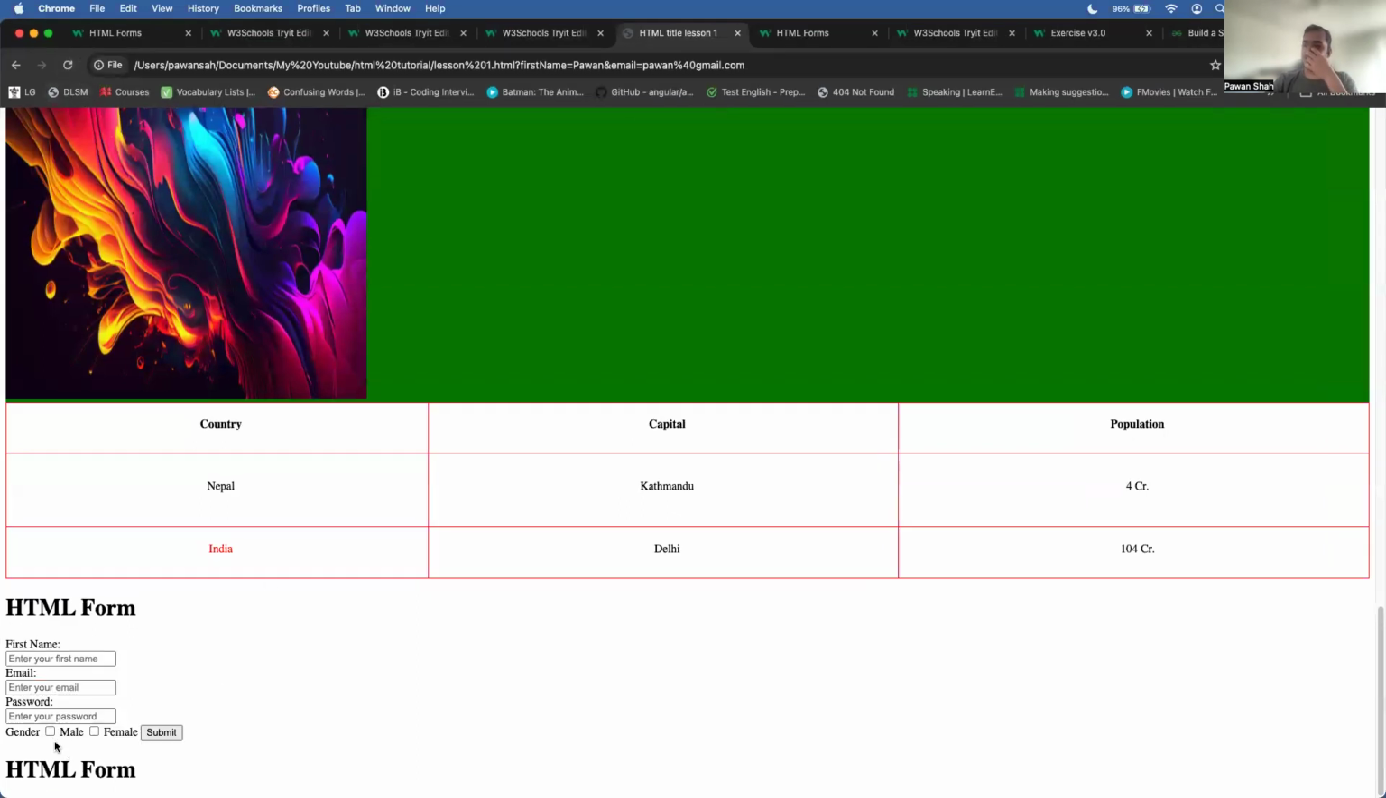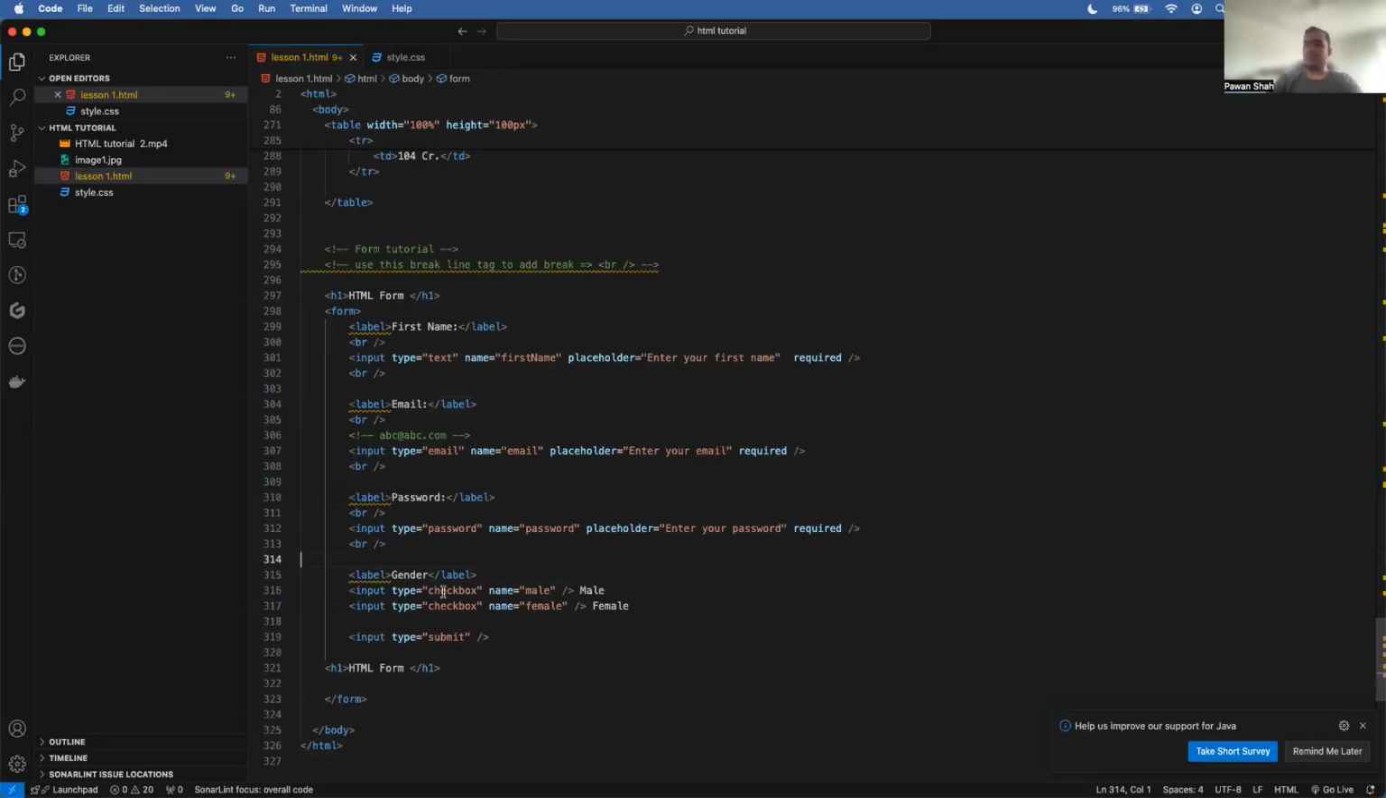So now you have the tick option like male, you take male, female, you take female. So these are like a checkbox. So here the type you define is like a checkbox. Okay, and you can also put something.